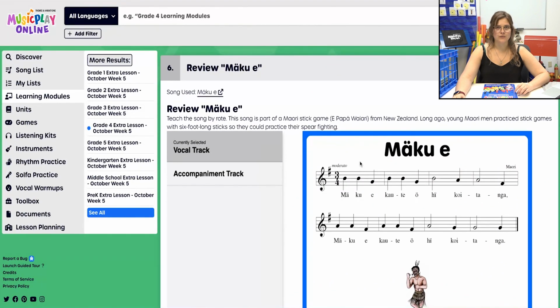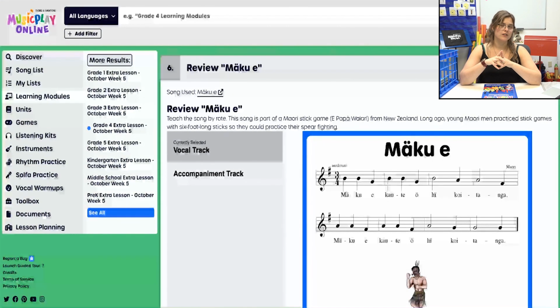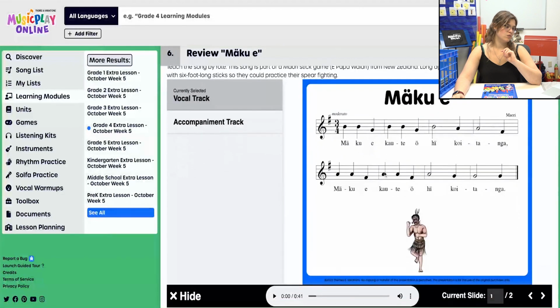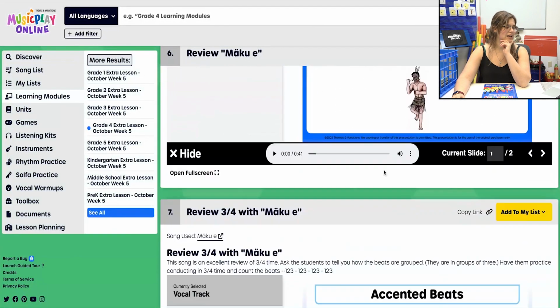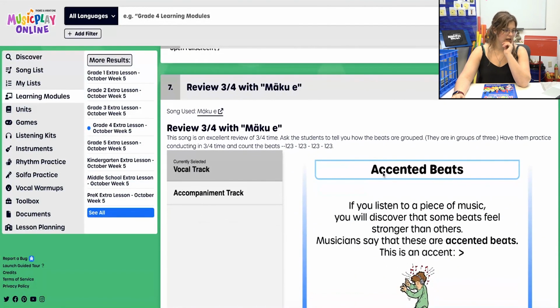Next, we review Makue. Last week, we talked about Makue, and that's the stick game, the Maori stick game. So this is a teaching by rote song, another 3/4 with a bit of a different rhythm. So it's tu and ta. So that is great. So we're reviewing that, and then we're reviewing 3/4.